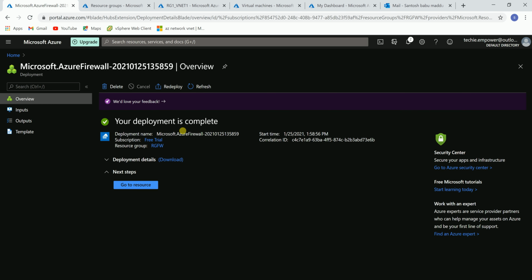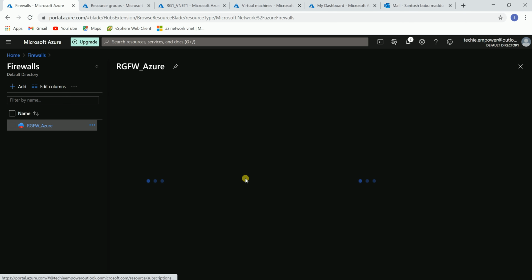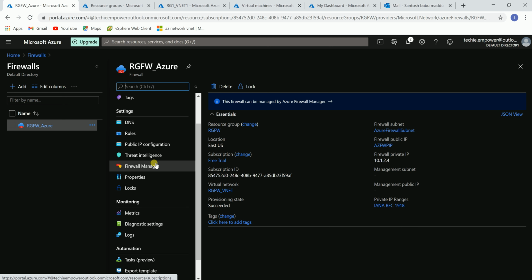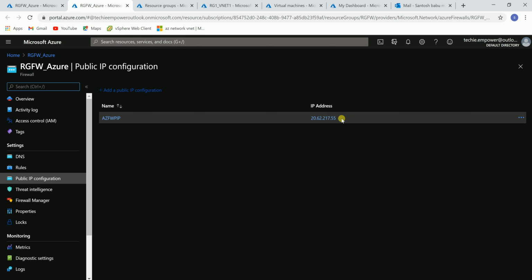As you can see, deployment is complete here. Now we'll go and see our public IP, what public IP is assigned to us and what the options are in this Azure Firewall. Click on this Azure Firewall. If you come below, you'll have a public IP configuration. I'm opening it in a new tab. Now remember, this is your public IP which is assigned.